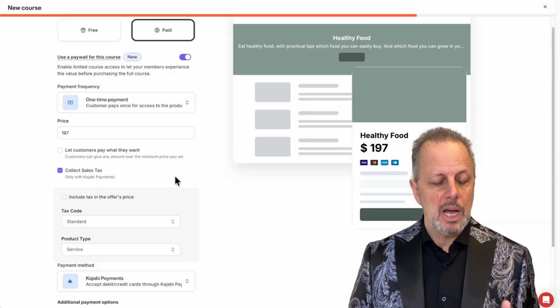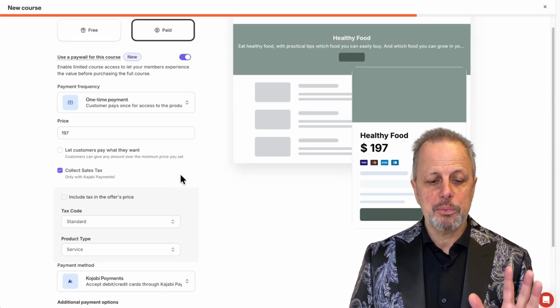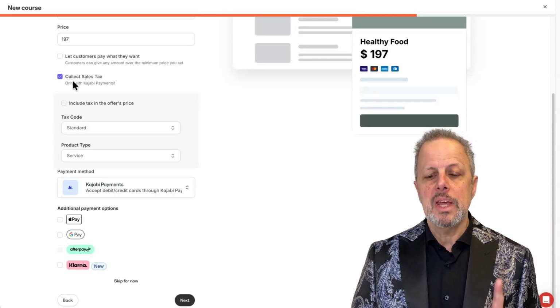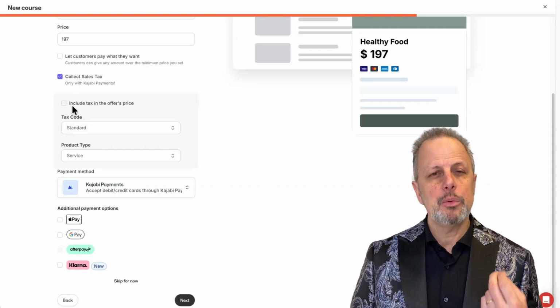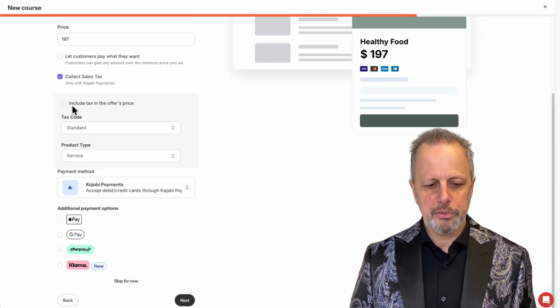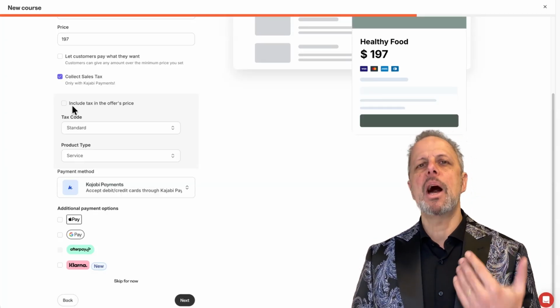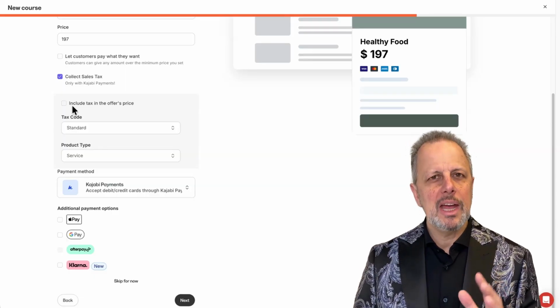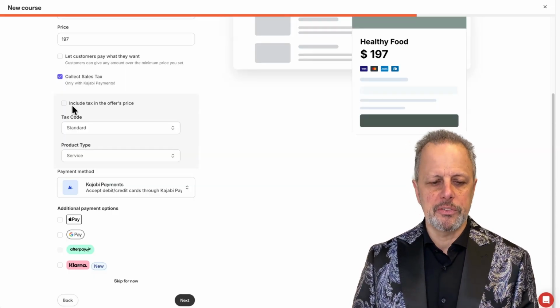When we go to collect taxes, the sales taxes, this is a necessary checkbox when you live in Europe. I don't know about the American states, but when you live in Europe, you need to collect sales taxes. And the first thing it asks is whether the price includes sales taxes. This is when you sell to consumers, or if it's above your price, so it's on top of your pricing, this is when you sell to businesses.